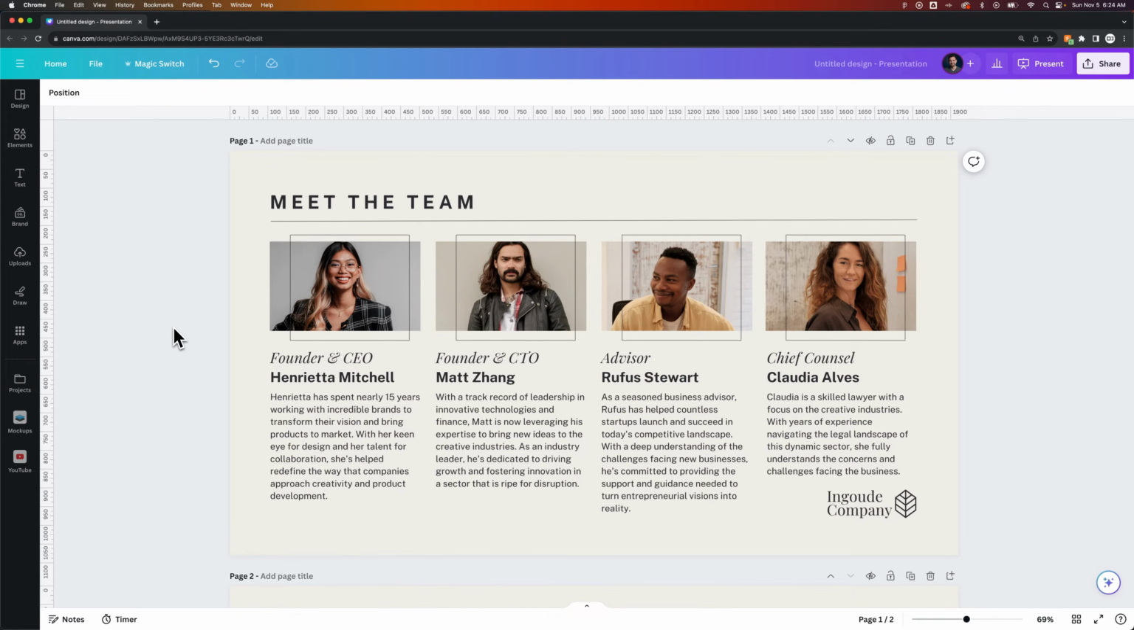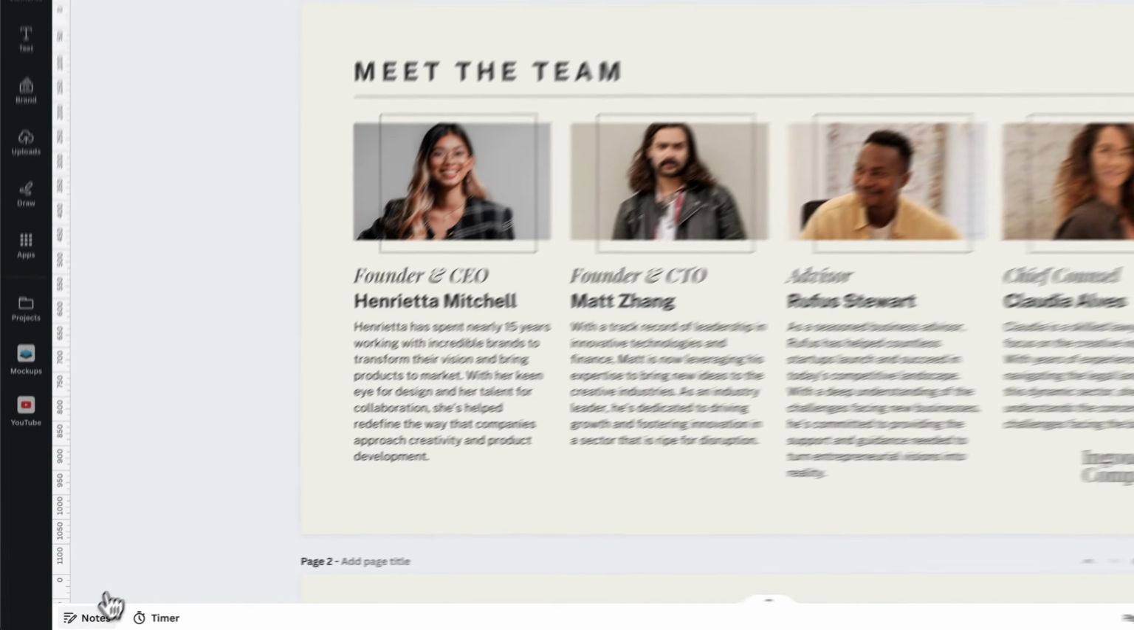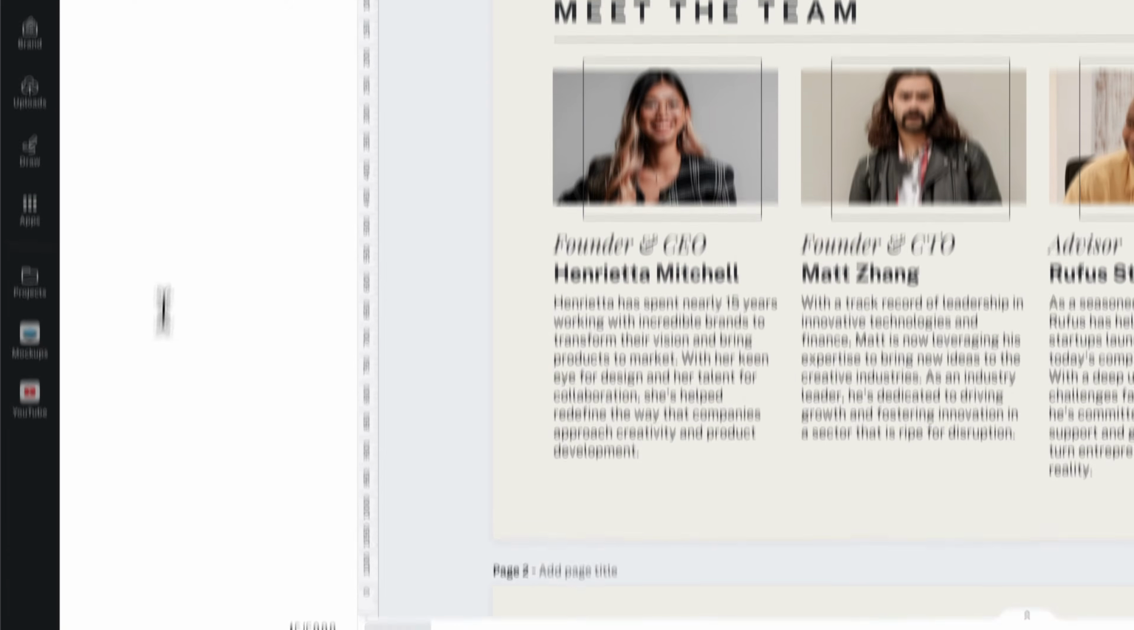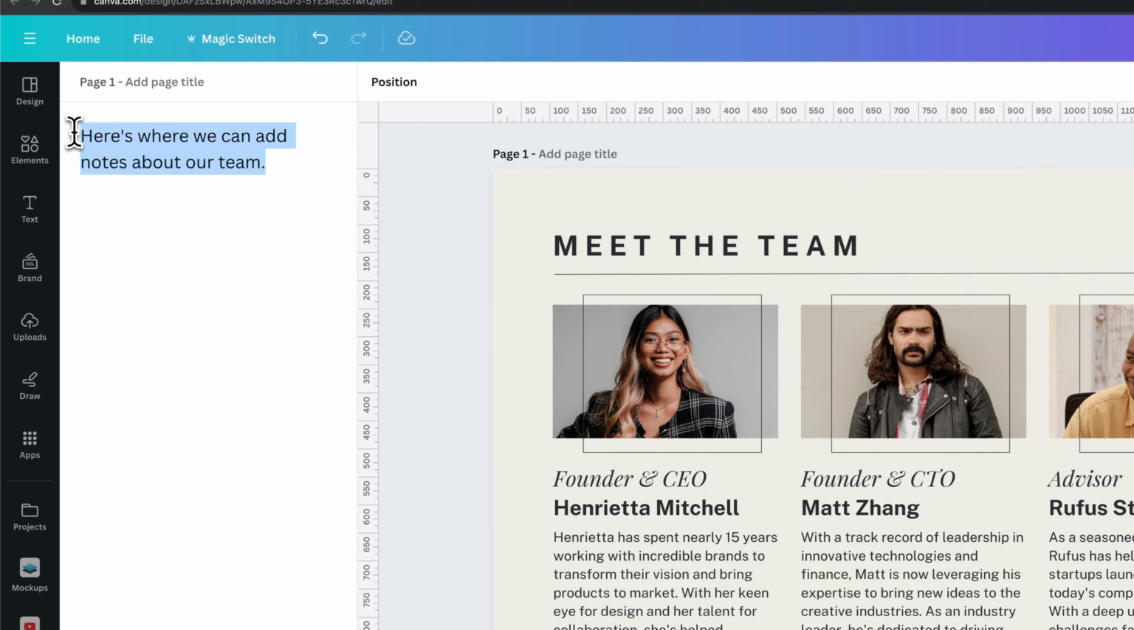So to add notes in the lower left-hand corner, we actually see a little Notes tab. We can add presenter notes by clicking on this. So here's where we can add notes about this slide, for instance. We can add them in here and just type them in. We can space them out with return and add more notes here. And we can do this for each page.